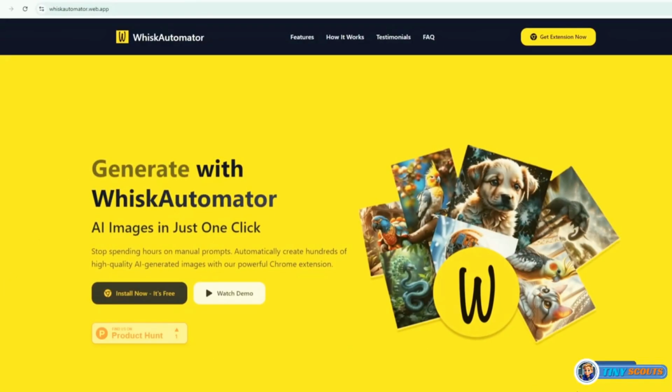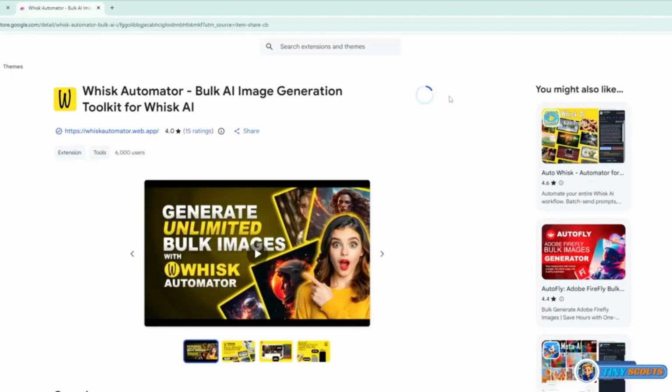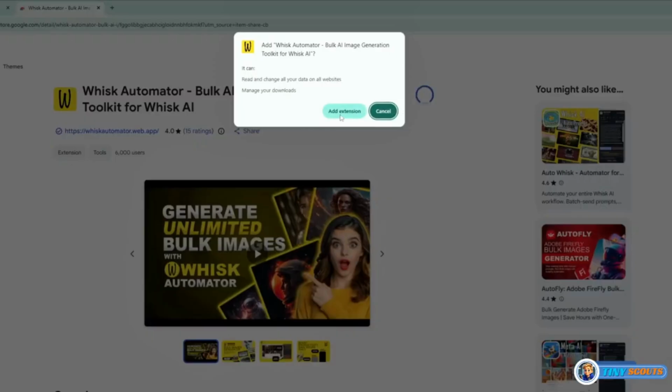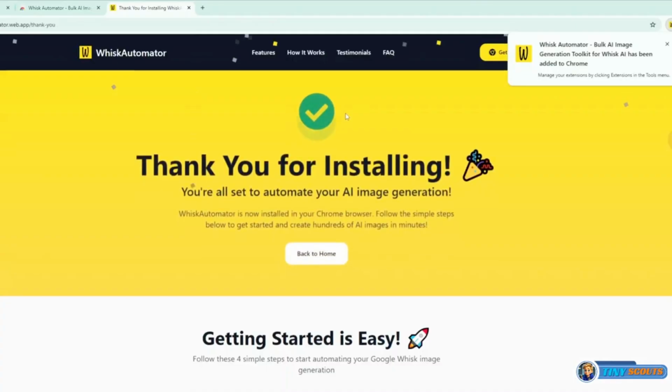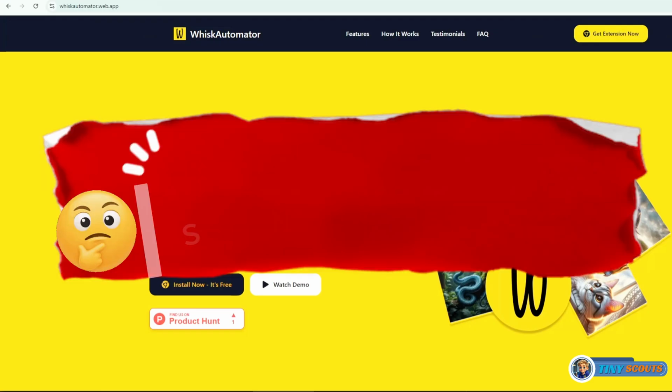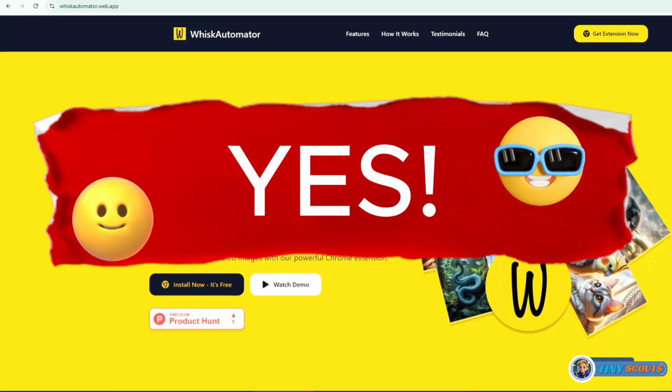First, go to whiskautomator.web.app and click the Get Extension Now button. You'll be redirected to the Chrome Web Store, where you can install Whisk Automator in your Chrome browser. Don't worry, the installation is quick and easy. I know your next question is, is it free? The answer is yes, you can generate AI images for free.